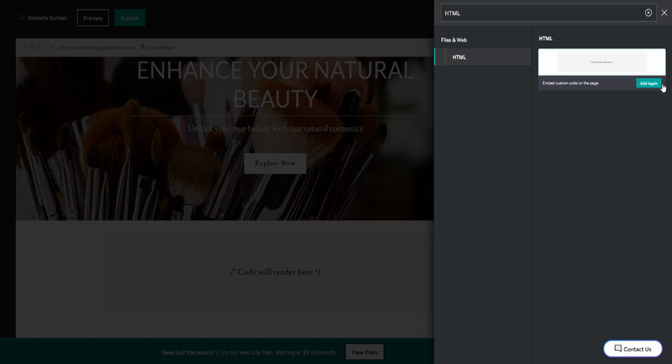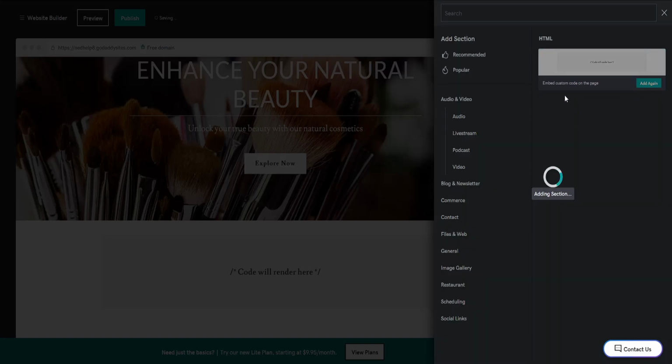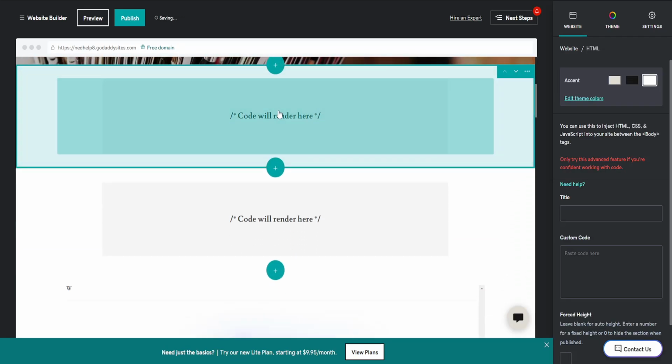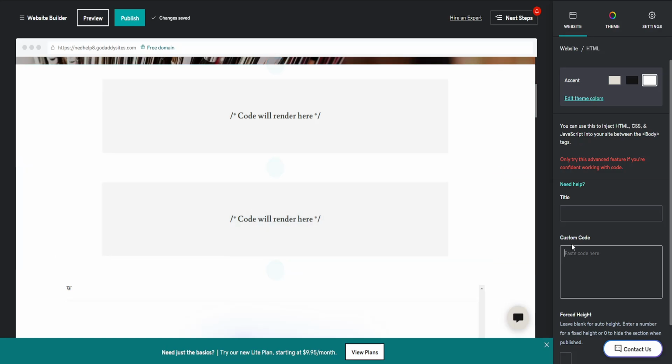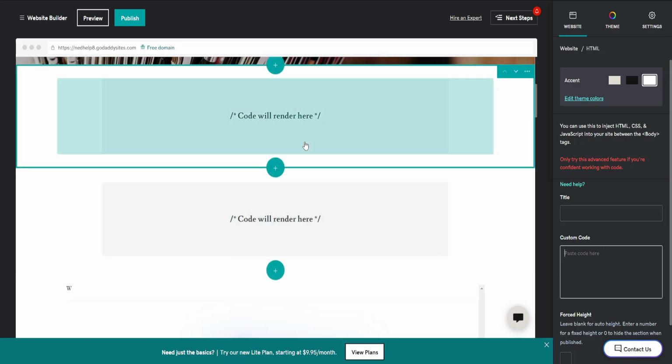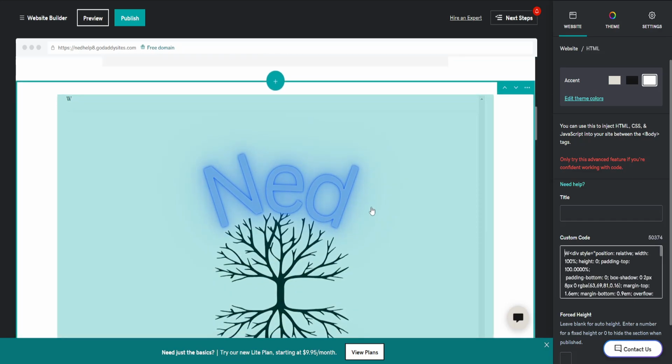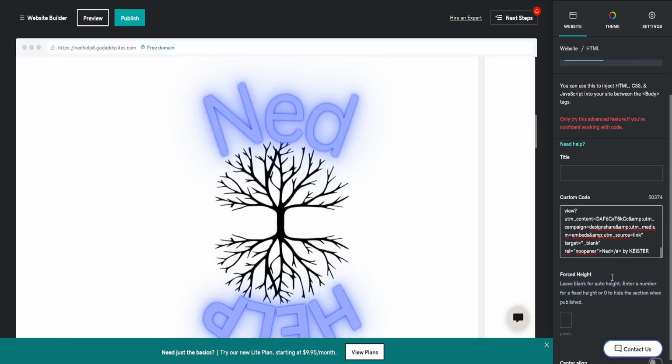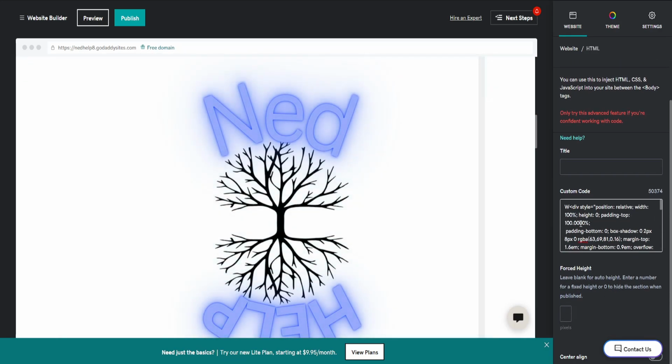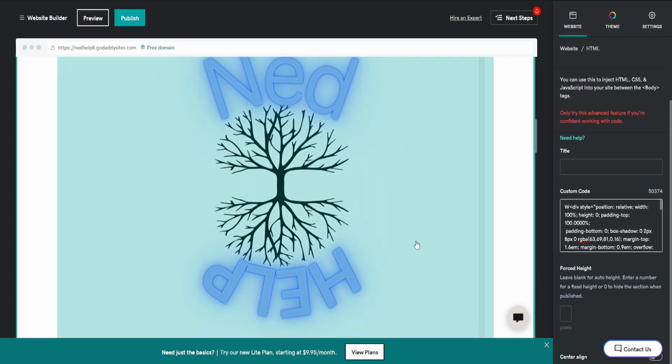Okay, so we found HTML and we will just add this. Embed custom code on the page. Okay, the code will render here and you can just paste the HTML code right here and it is going to appear without any issues. As you can see, this is custom code that I've already embedded from Canva onto my website.